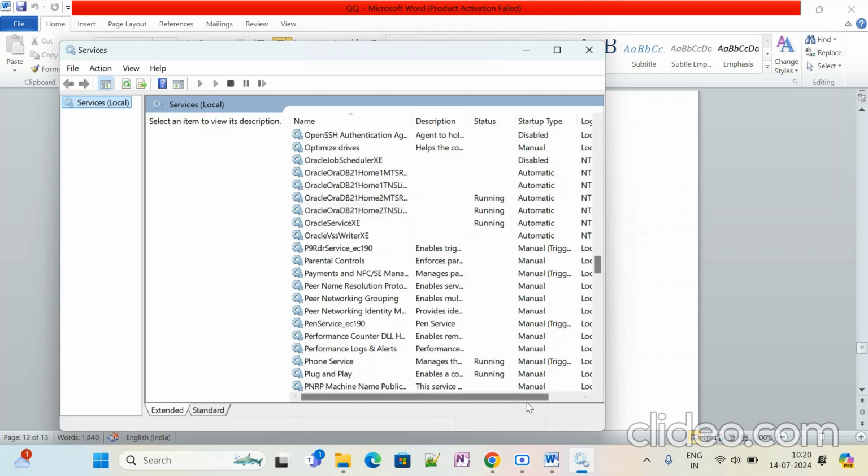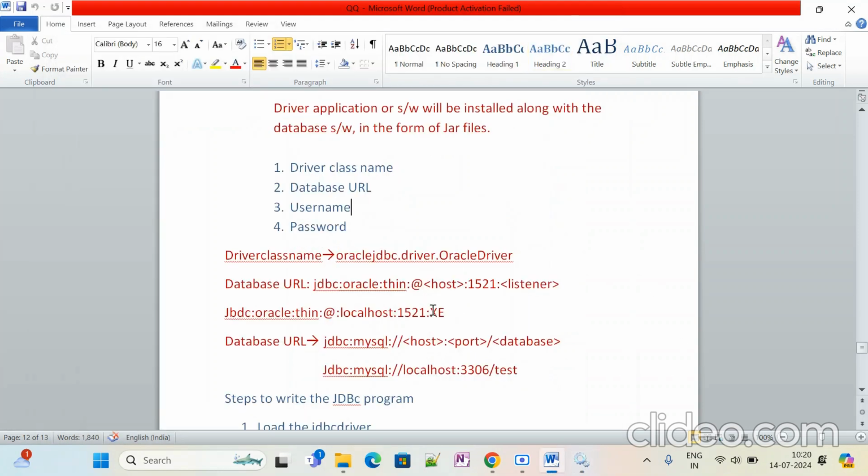So hope you got this one. If you give me your laptop, I'll go to Windows, type run, and type services to find out what type of listener it is. If the listener is XE, then it is the Express edition. If the listener is Oracle, then it might be the Enterprise edition. Hope you got these two things.